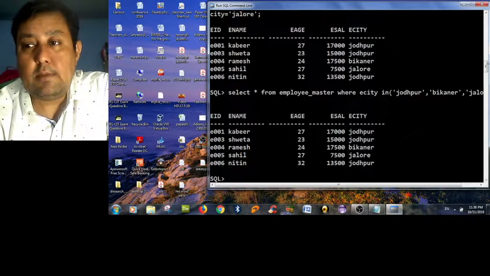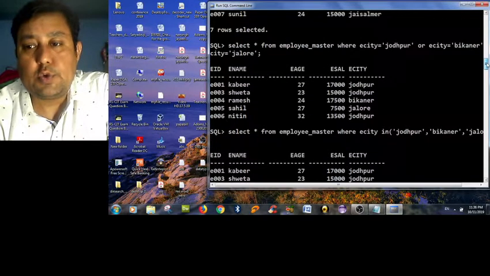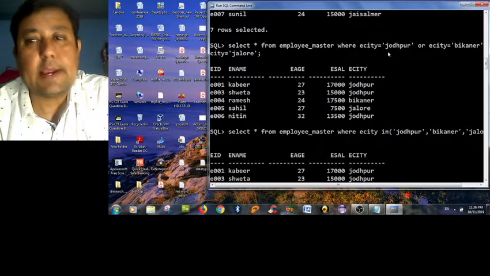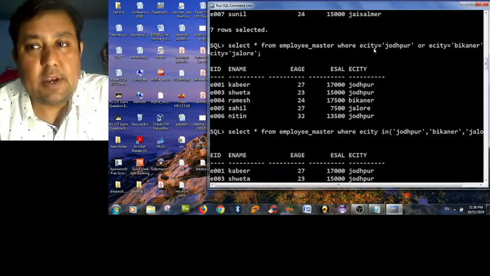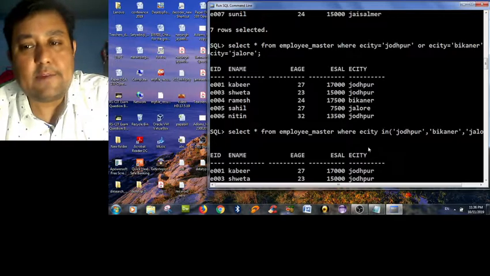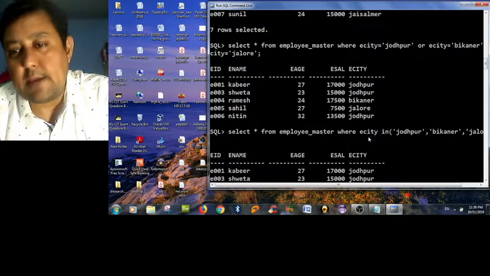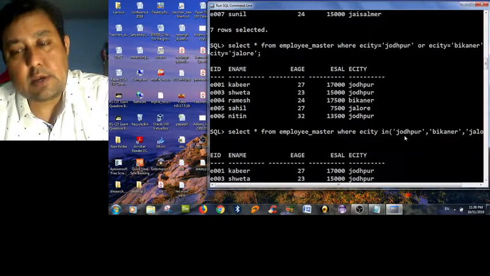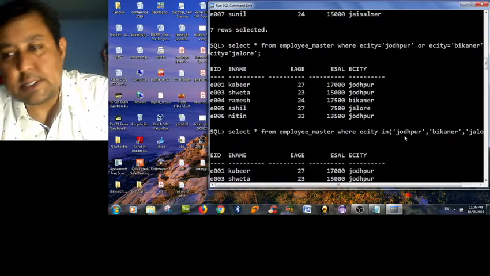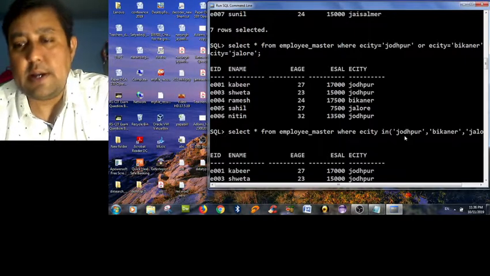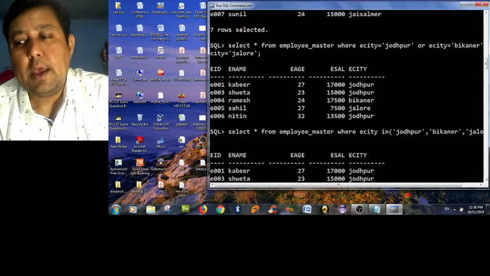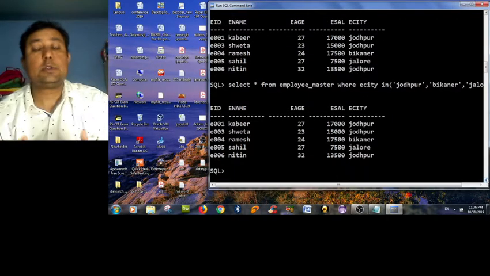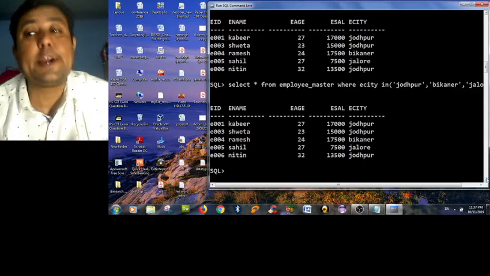So we are not going to use the OR operator multiple times, and we are not going to rewrite the E city field name. We specify the field name only a single time, and with the use of the IN clause we include all the cities which we have to find, in place of the OR operator. So the query shows those records which are from Jodhpur, Bikaner, and Jalore.